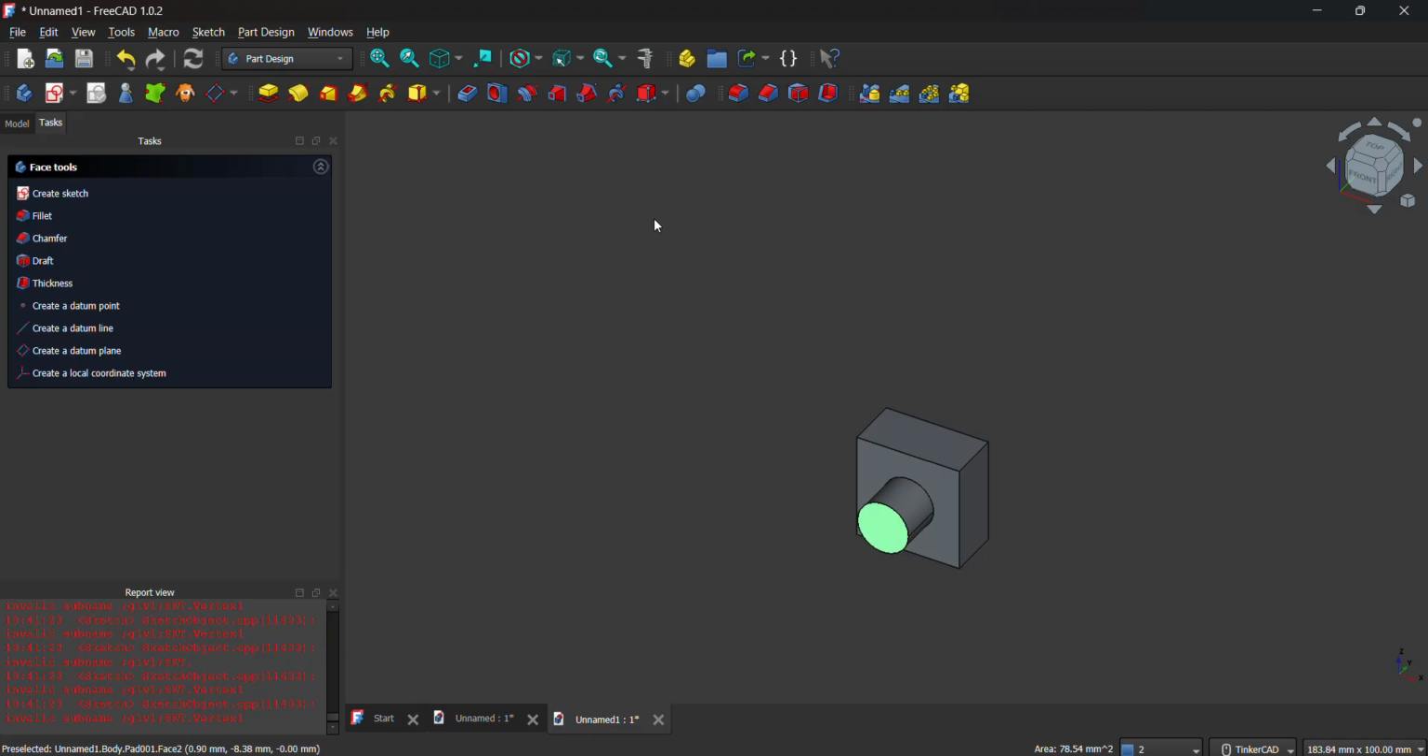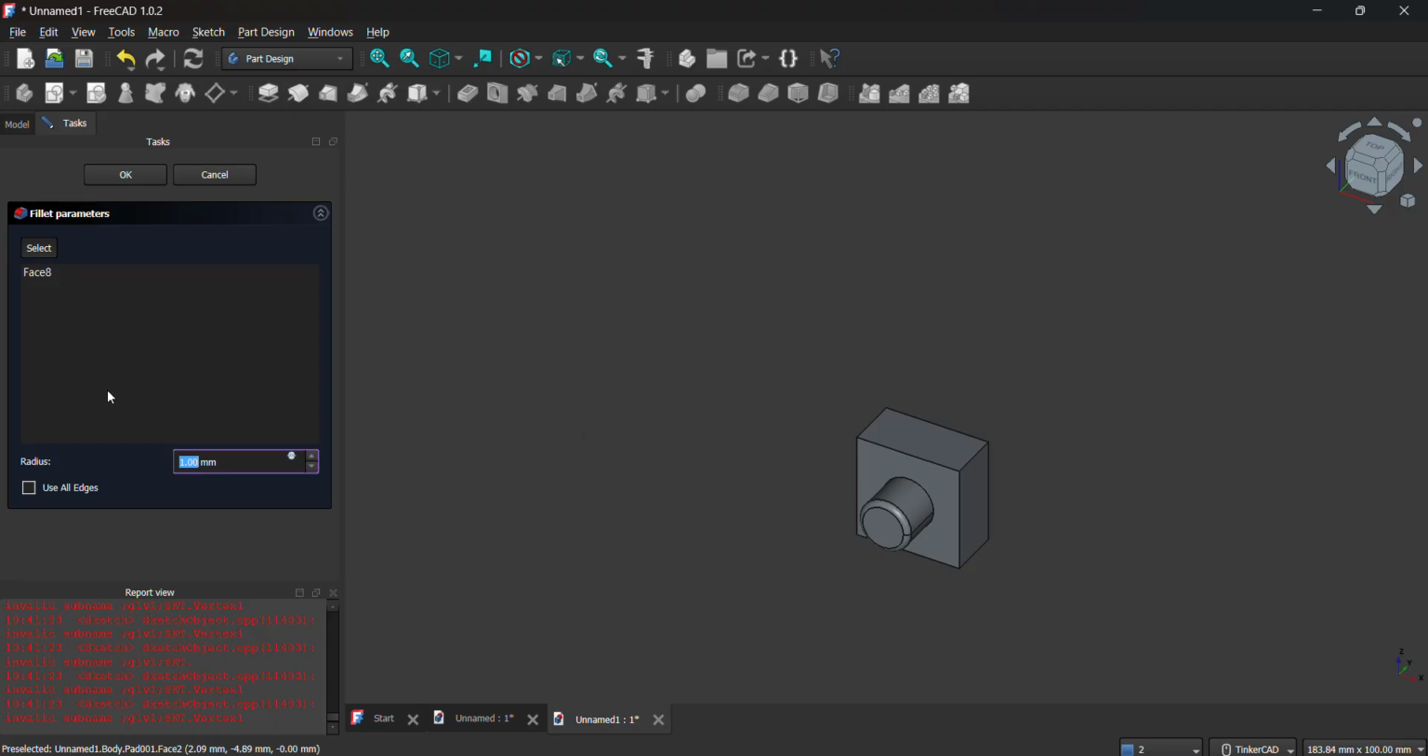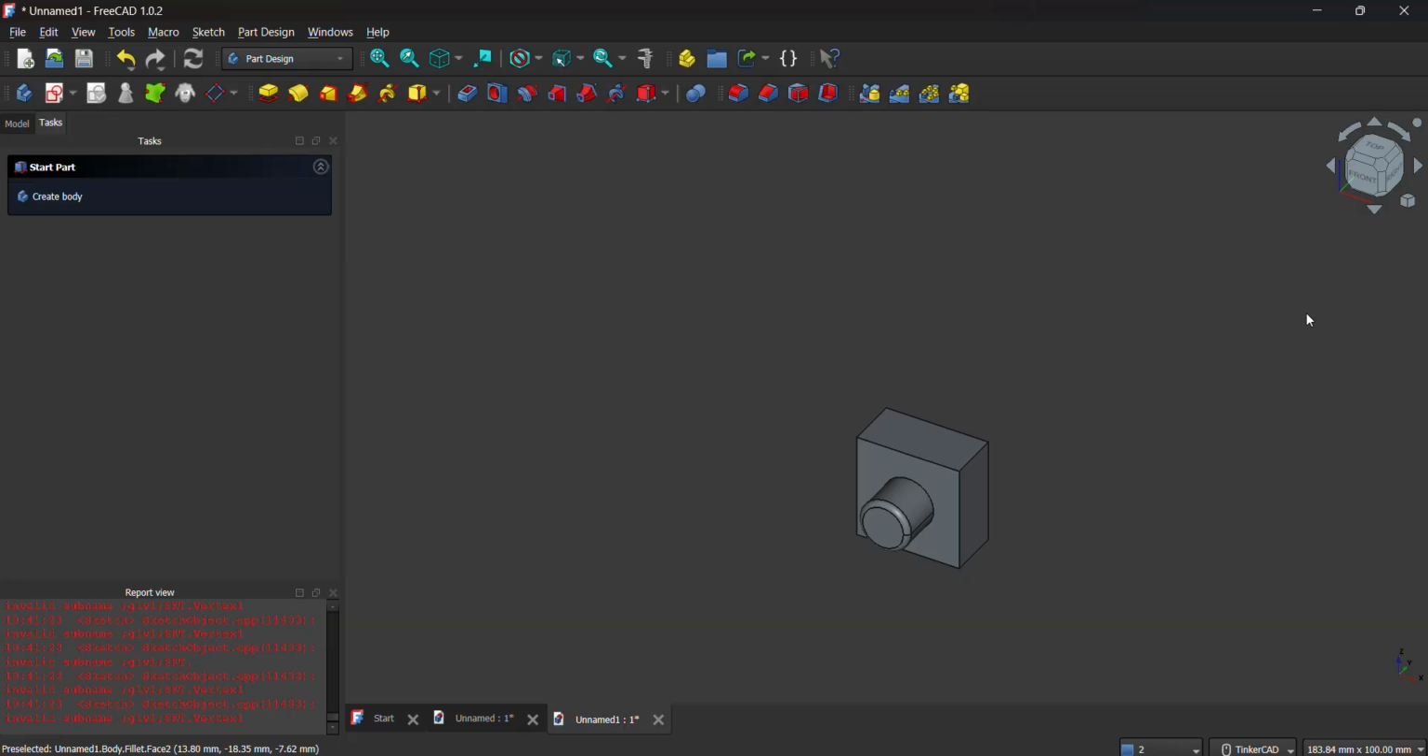Now, the edge of the circle is very sharp, so let's add a fillet to make it smooth. This is the fillet tool. Click the surface first and then click fillet. Then add a 1 millimeter fillet. I'm okay with that, so let's do that. Look at this, it looks more like a Lego now.